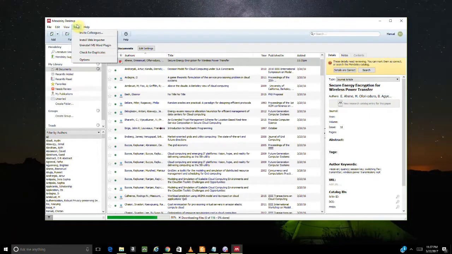Now, we already have the MS Word plugin installed. But if it's not installed, when you come to tools, you're going to see an option to install MS Word plugin. So you just go ahead and click on it. Otherwise, you will not be able to reference with Mendeley in your Microsoft Word. Once you do that installation, you are good to go to do a little bit of referencing in your Microsoft Word. So I'm going to show you how to do that.